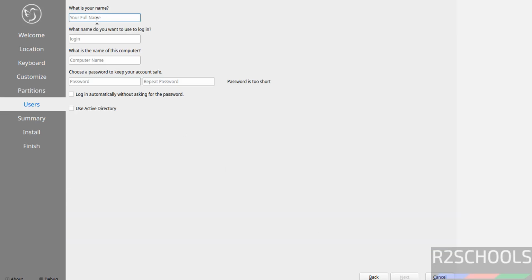Now create or set up the user. I am giving the username and user full name as R2 schools. This is the username. Then this is the computer name or host name. Later also we can change it. Now provide the password for this user. Confirm the same. Then if you have Active Directory, select the checkbox. If you don't want it, unselect it.